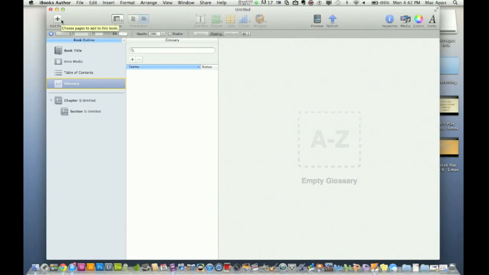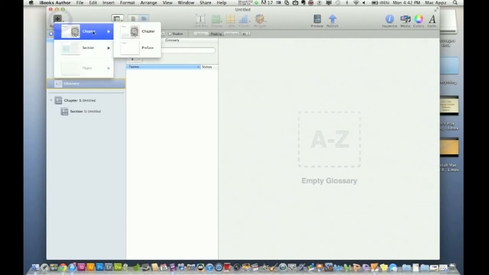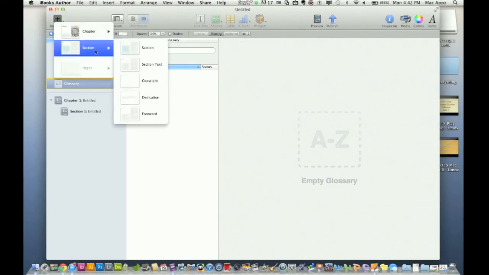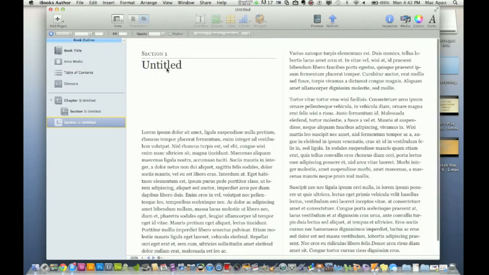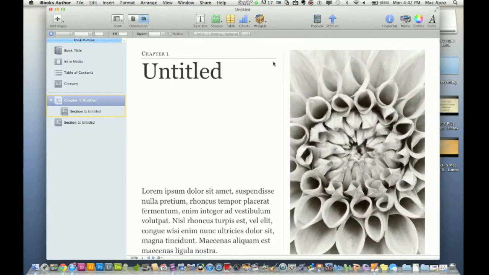So let's say I want to add a new page up here. I will go to Add Page, Chapter. Nope, I want to add a section or pages. So let's go ahead and add a section, text. So we went ahead and added that, and now here's a new section that we've added, and we can just continually write here.